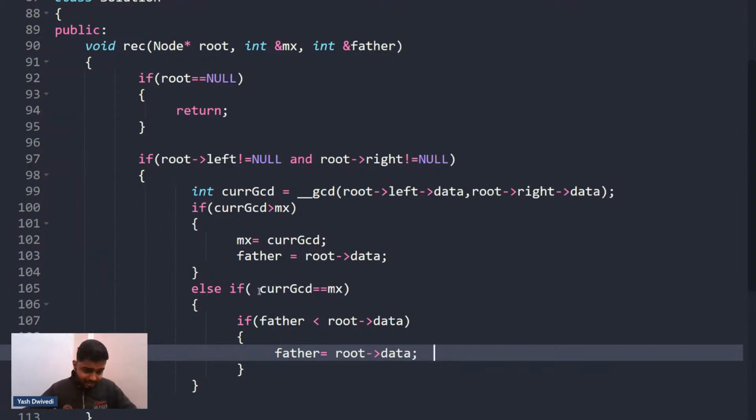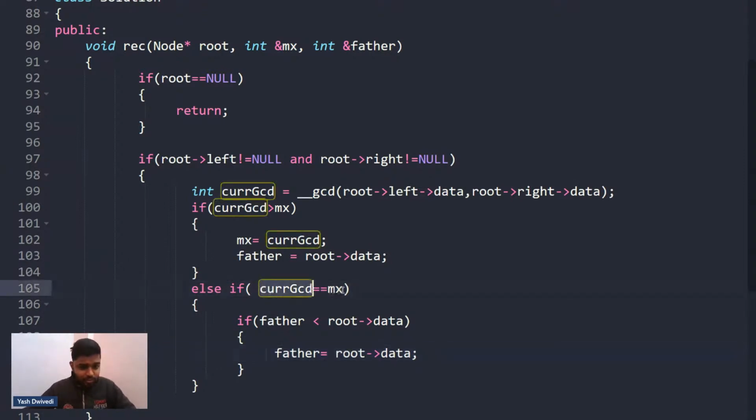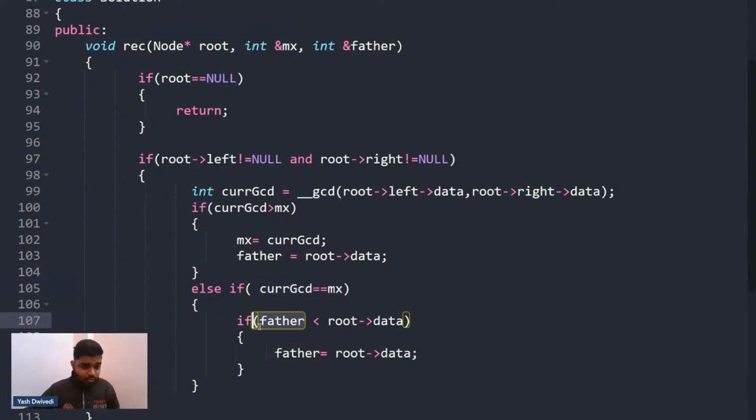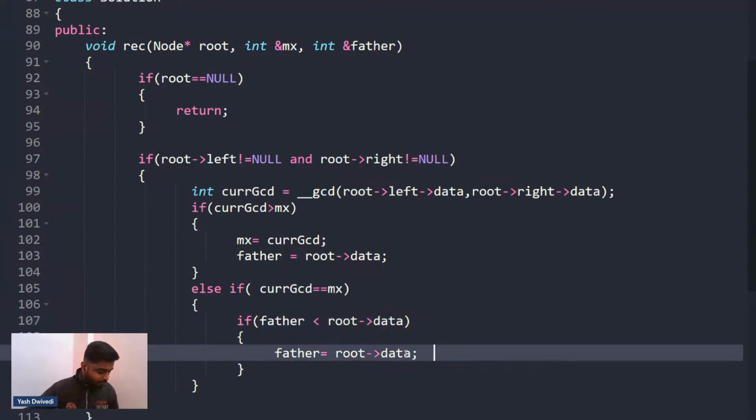If the current GCD that I've calculated is equal to the maximum GCD, so if there are a couple of fathers having children with the maximum GCD, in that case I'll store the father with the maximum value. If the father that was already stored has lesser data compared to the current root, I'll update this father with the root data. Is it clear to everyone? I hope it makes a lot of sense.